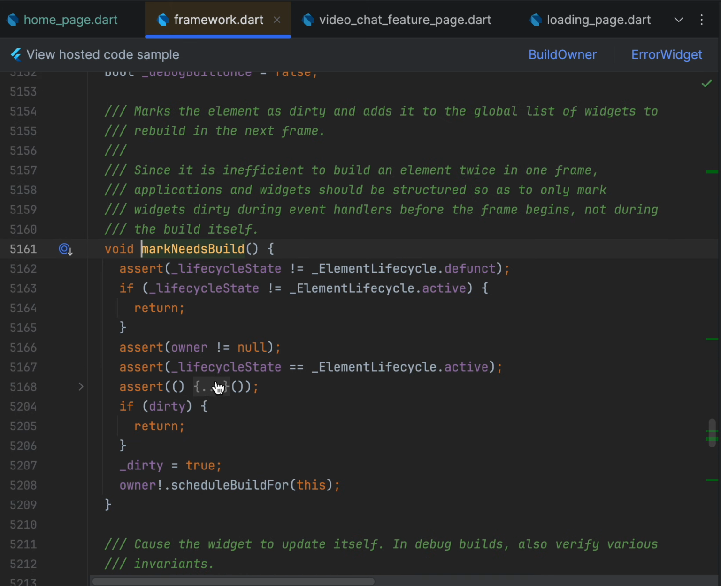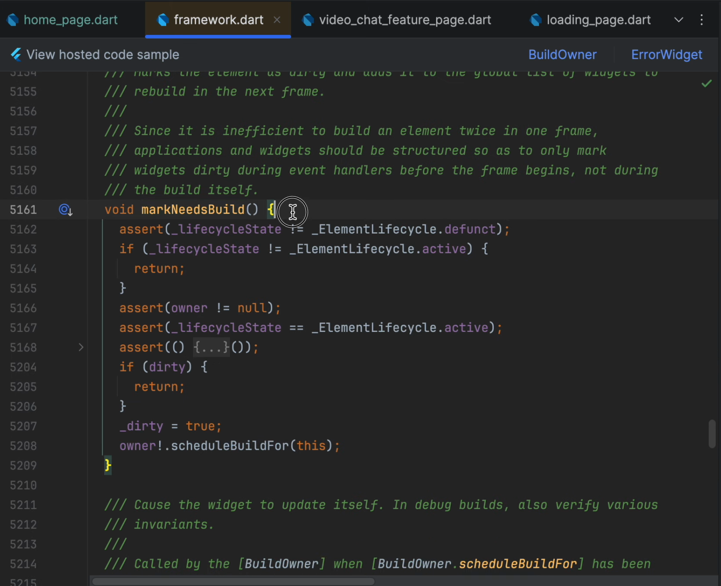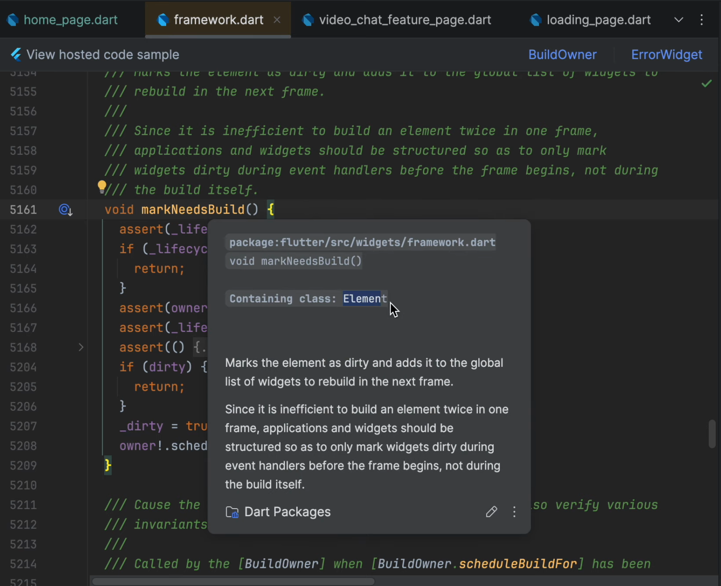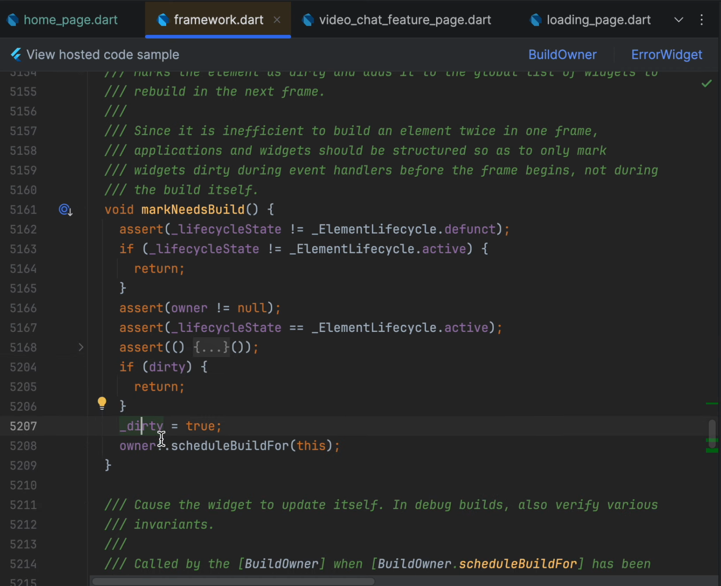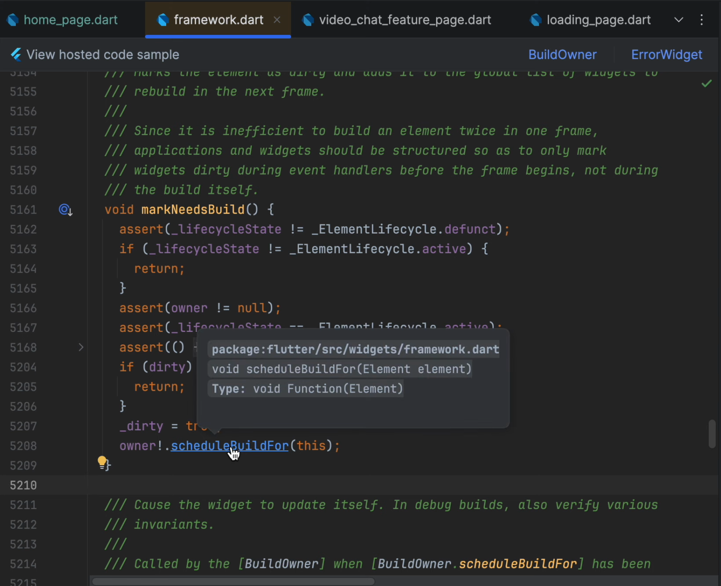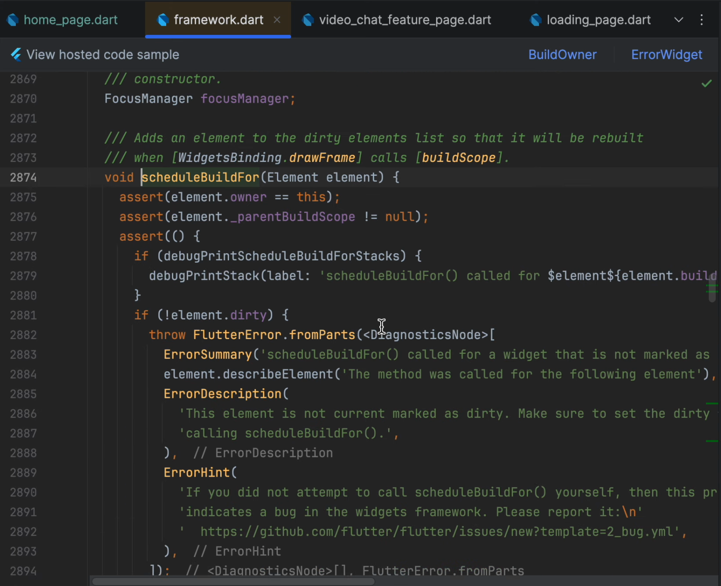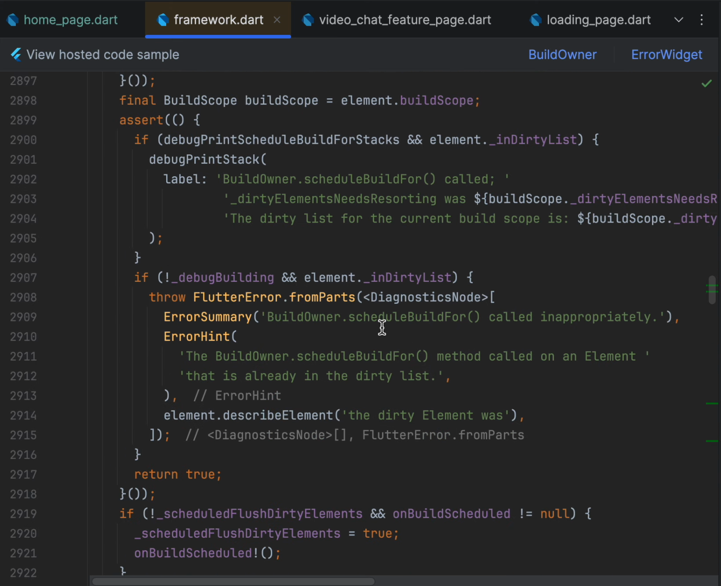It puts the element's property dirty. It says that right now my element is dirty, and schedules a build method for this element, like rebuilding this method of the stateful widget or stateless widget. Just schedule it and then build it. And that's all, nothing complicated.